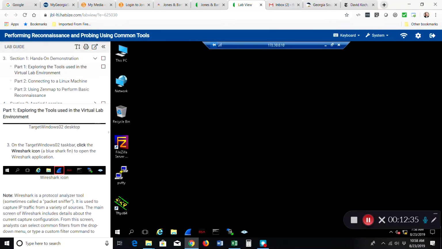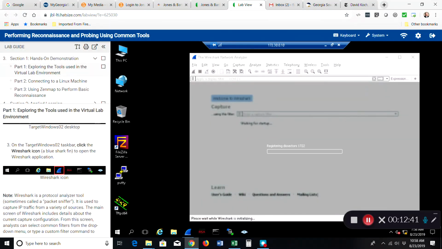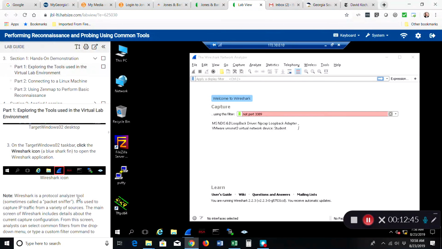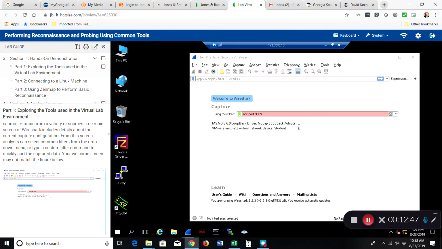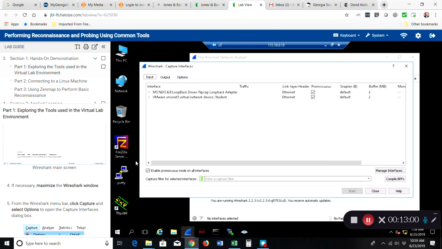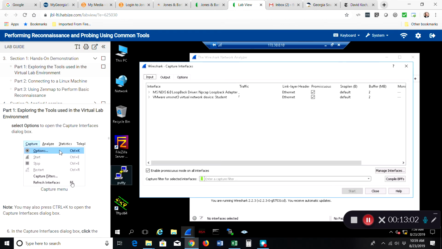On the target Windows 02 taskbar, click Wireshark. So Wireshark is this tool here to open the Wireshark application. It is a protocol analyzer, also called a packet sniffer. And so here's your welcome screen. What you're going to do is, if you can maximize it, from the Wireshark menu, click Capture and select Options. So Capture, Options, and the Capture Interfaces dialog box.